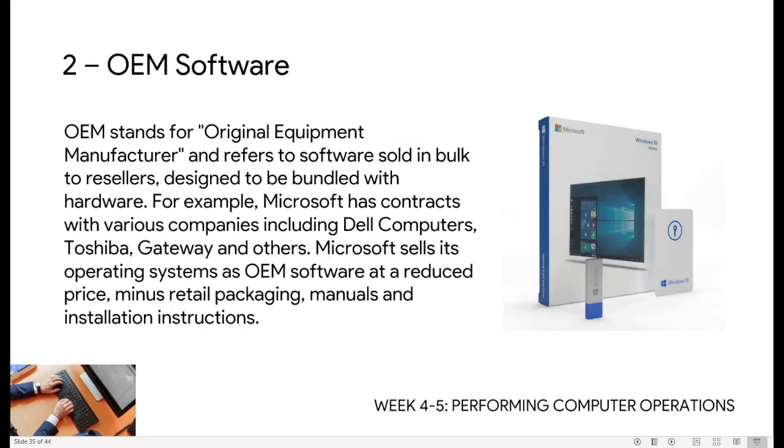Okay? Next naman natin, OEM. When you see OEM, it is Original Equipment Manufacturer. It refers to the software sold in bulk to resellers designed to bundle with the hardware. Example, Windows has contracts with various companies such as Dell, Toshiba, Gateway. Microsoft sells its operating system as OEM software at reduced price minus retail packaging, manuals, and installation instructions.